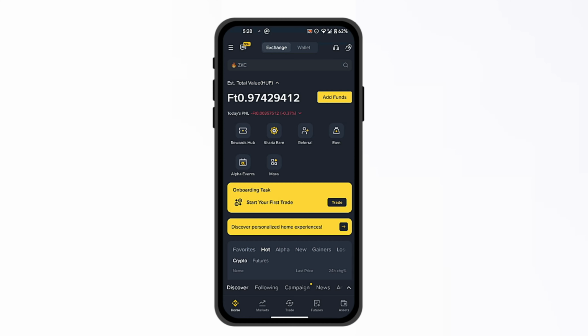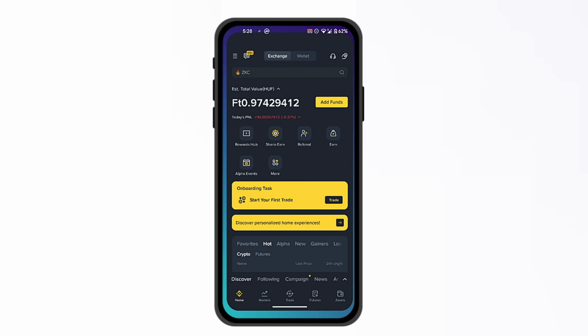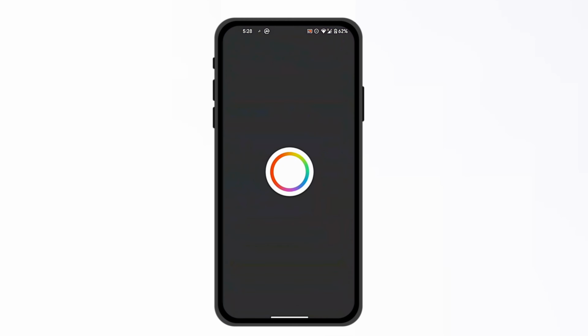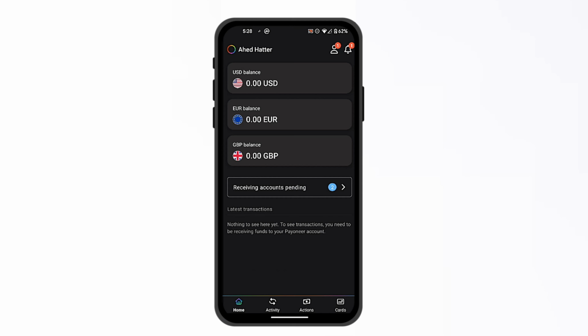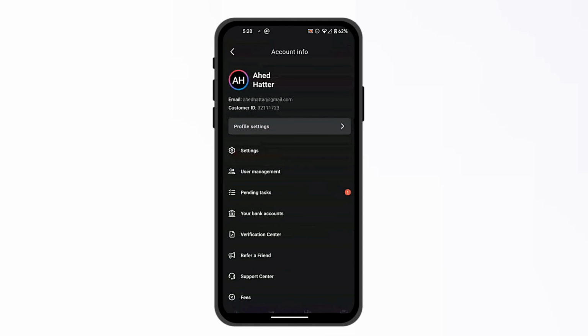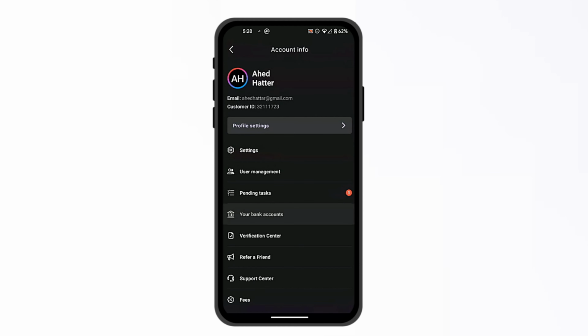Now to get this going, all you have to do is minimize Binance and then go and open your Payoneer account. Once you do so and you log in, it's going to show you the main homepage right here. All you have to do is go to the circle on the top left, click on it, and once you click on it, you're going to click on your bank accounts.